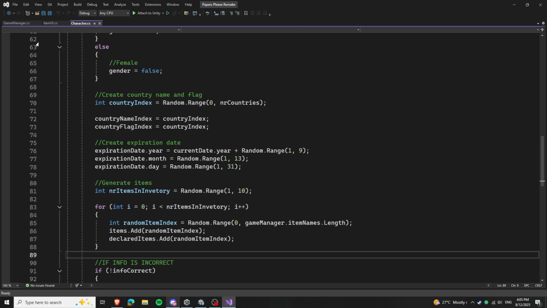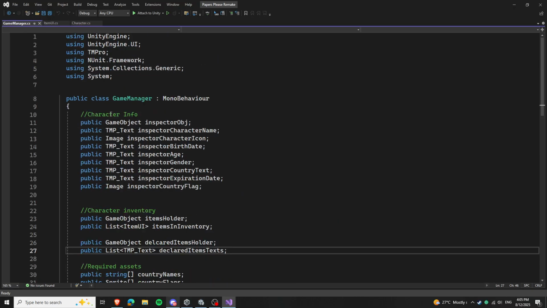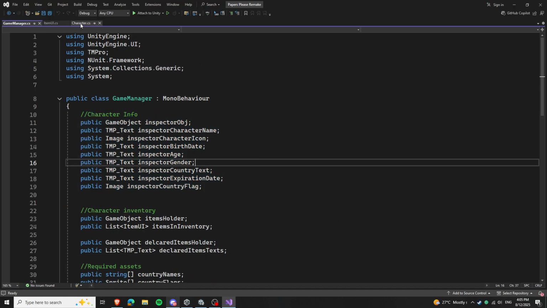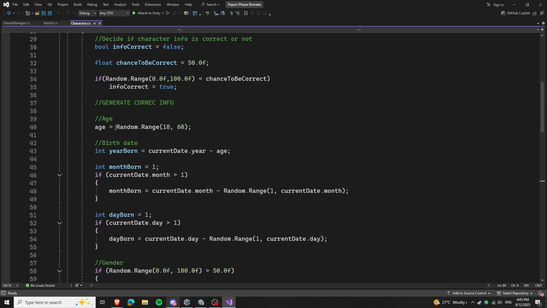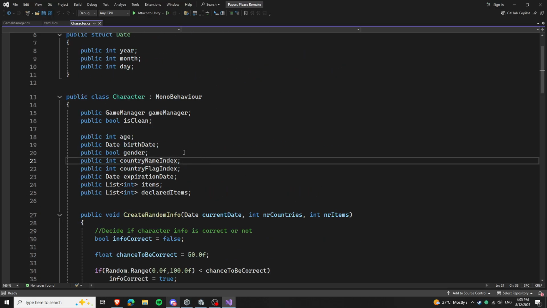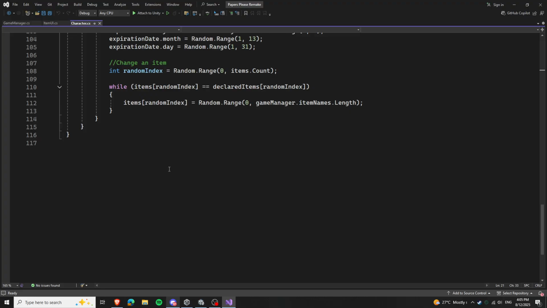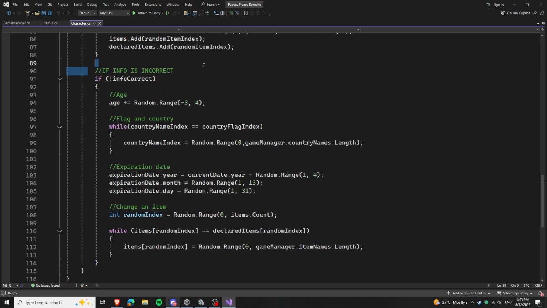The reason is we have all the elements of the UI in the game manager, so it doesn't make sense to do it in the character. So instead, we just generate the information and we'll update the UI from the game manager. So let's see if the info is not correct.